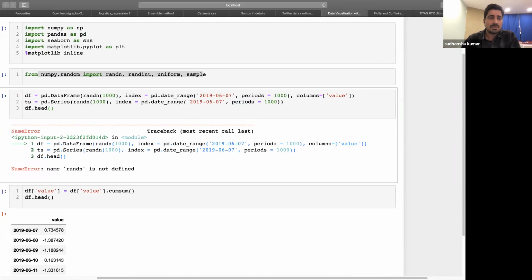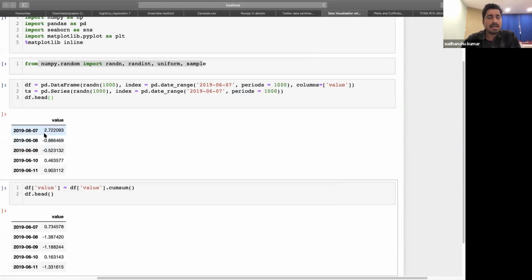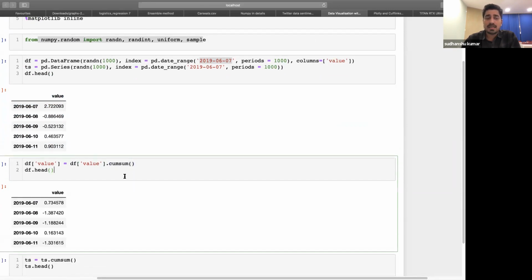So let's try to execute it, and let's see what kind of data it is going to generate. As you have seen, we are able to get different kinds of random values. And the index that we generated is starting from this particular date, and so on. Now here I'm calling the data frame value. Basically it is going to select this particular column. As we know, this is how we select a column. And then we are calling cumsum, a cumulative sum, over here.